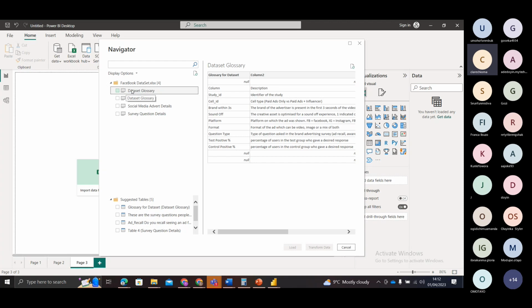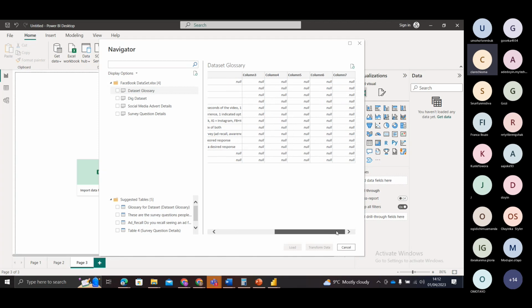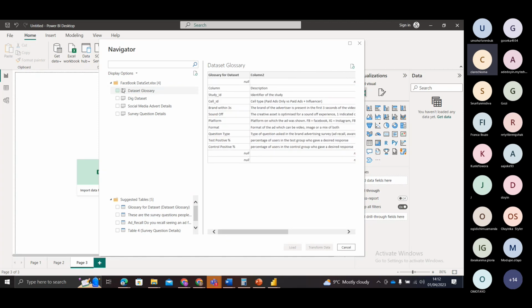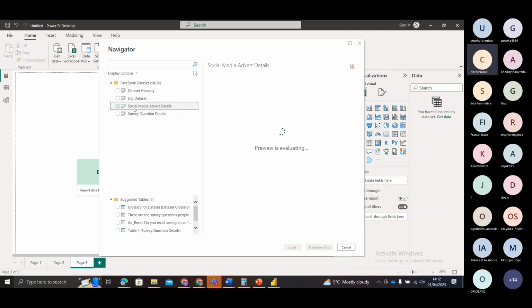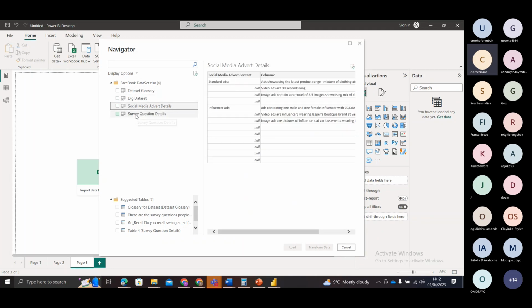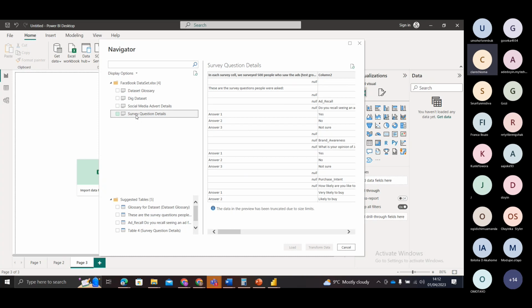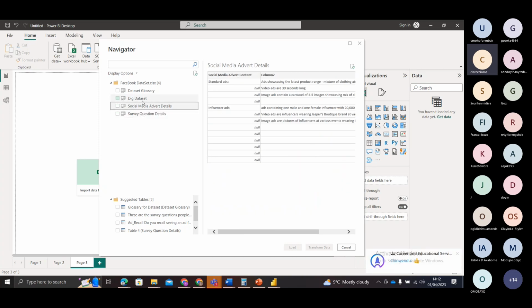So I can see data set glossary. Is this what I want to bring in? This is not really what I want to bring in. So I'll say no. I can preview it. That's the beauty of it. You can see what you're bringing in by just clicking on it.